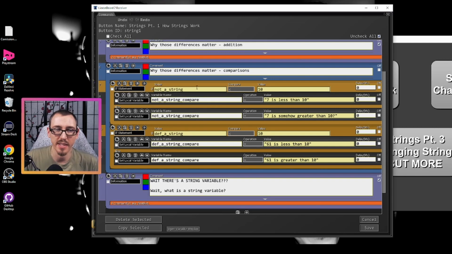So let's see how if statements treat strings when comparing them to a number. We have our if statement: if not a string is less than 10, then we'll get this response. Otherwise, we'll get this response. Same thing, if definitely a string is less than 10, we'll get this response. Otherwise, we'll get this one. And remember, right now, not a string is holding the value 7, the number. So if 7 is less than 10, it'll tell us that 7 is less than 10. Otherwise, it'll tell us that 7 is somehow greater than 10.